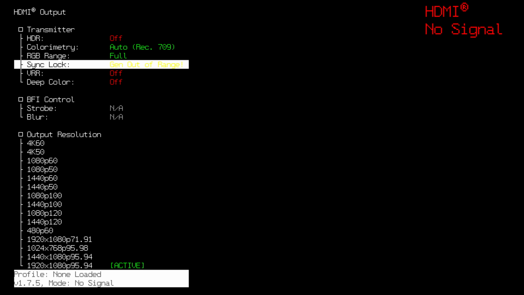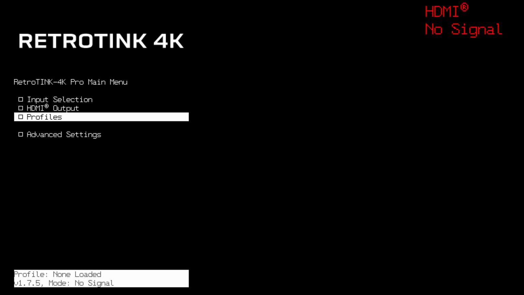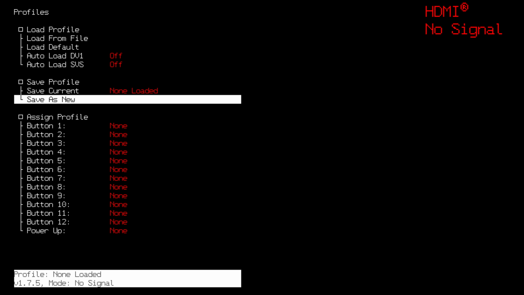Now go to Sync Lock in the HDMI menu and press the right arrow to set the output to Genlock. I suggest saving this as a profile since this might be an output resolution you go back to often. Just back out, go to Profiles and hit Save as New. Now eject the SD card, I do it right here in the Profile menu as it won't hurt anything, and plug it back into your PC.